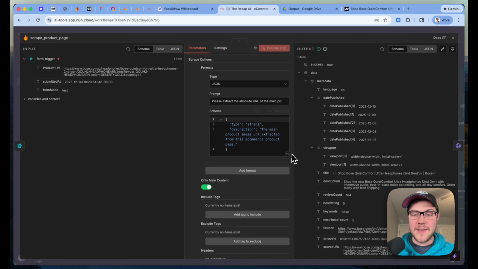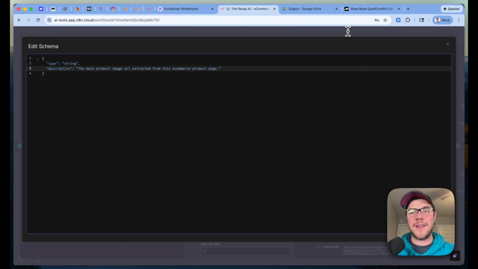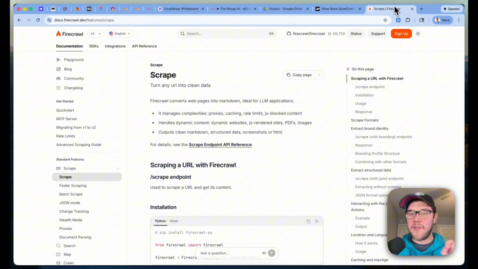The other required part of this is going to be giving Firecrawl a schema of the structured data we're trying to extract from that website. And so this is a very simple schema we have set up here. We set type to string and then give it a description of what we're trying to extract. And so this is just where I reiterate that same information in order to make this automation more reliable. So this is going to be the main product image URL extracted from this e-commerce product page. Exact same information. So everything I covered here is actually documented underneath this scrape endpoint here on the Firecrawl docs.